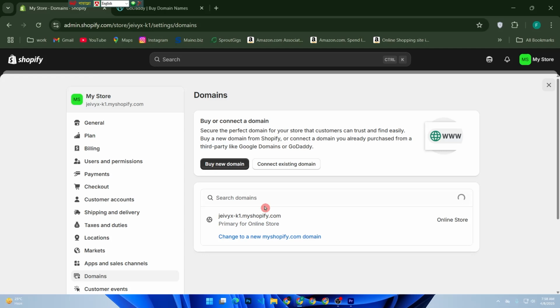Quick tips. Always double check your DNS settings. Clear your browser cache if you are not seeing updates. Use Shopify's free SSL certificate to keep your domain secure. It's enabled by default. And that's it. Your custom domain is now live on your Shopify store.